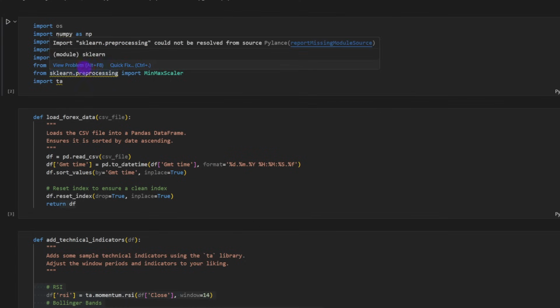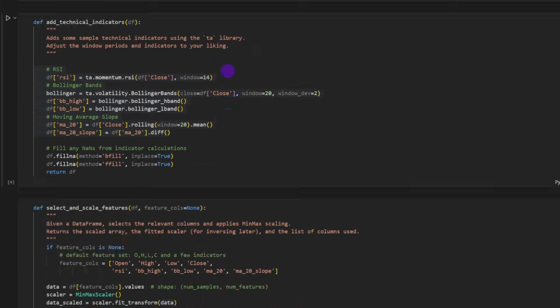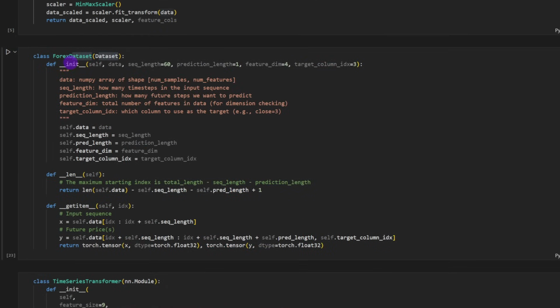Then from torch utils data, we're going to import Dataset and DataLoader. And we're going to define a new class, ForexDataset, that inherits from Dataset. This is basically preparing the data so that it can be understood and read well by the transformer model. And these parameters are very important at this point. The sequence length is, by default, equal to 60. That's how many rows the transformer is going to read before trying to predict the next row. And then the prediction length is 1.